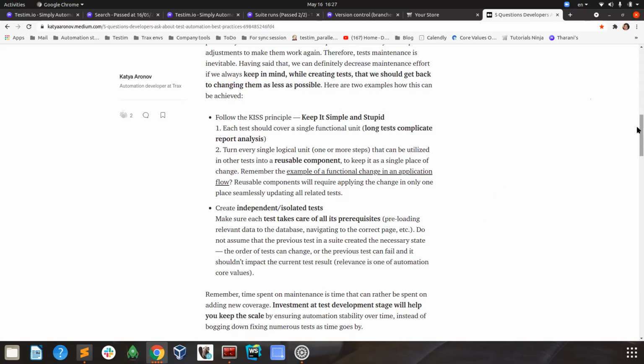Okay, create independent and isolated tests. If we take a look at our example, if you want to create a login flow, don't assume that you are logged out of the application. Take care of this in your test. This way the test will always work, and you won't need to waste your time analyzing why it failed. It failed because you were logged out. Okay, so let's log in and then log out again. No, the test can take care of it. So make it independent, no dependency.